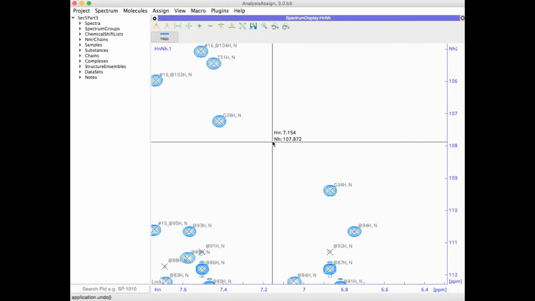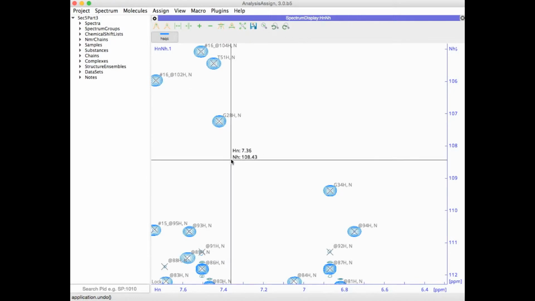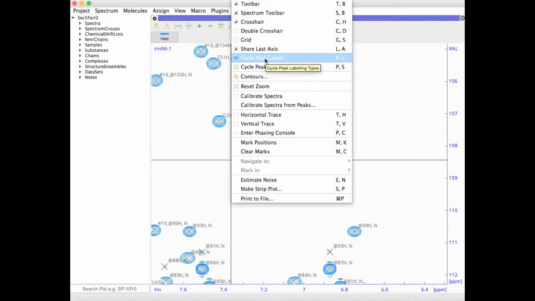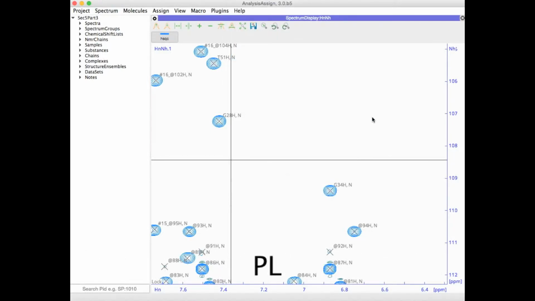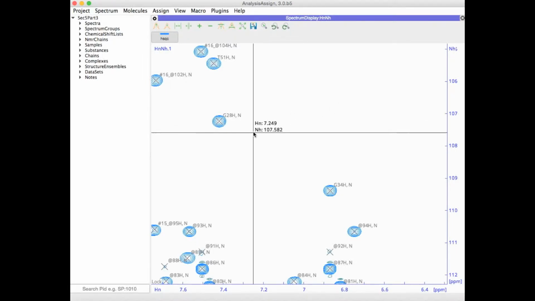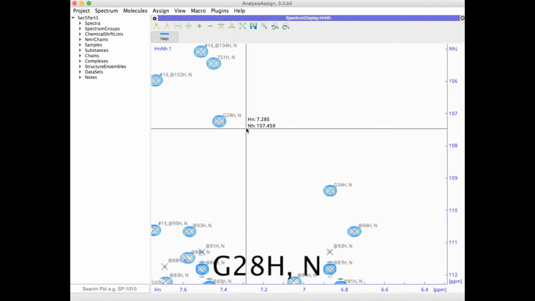You can change your peak labels or annotations by right-clicking in a display and then going to Cycle Peak Labels. Alternatively, you can simply type PL. This will move you through 4 different ways of displaying your peak labels. The default option is what we call the short option.